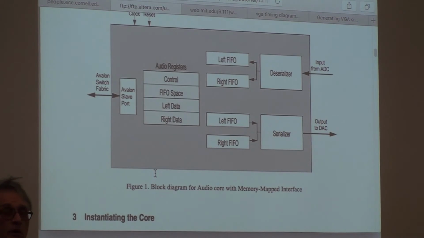So we have to read and write. We have to read the FIFO. We have to read the read FIFO. We have to read the write FIFO. We have to read and write the data if we're going to do a loop back of audio in to audio out, which is the first step for doing any sort of digital signal processing.